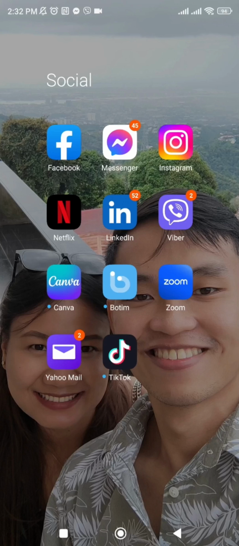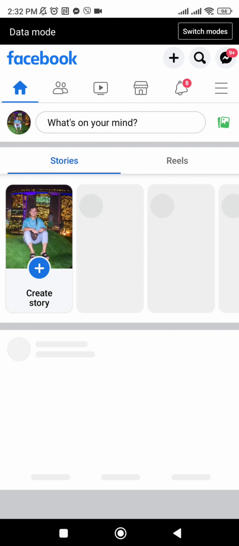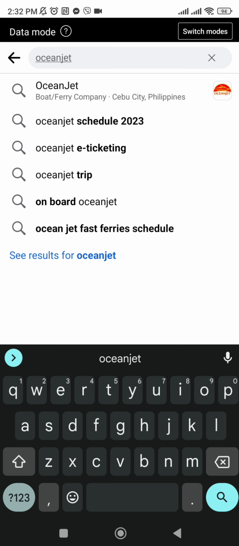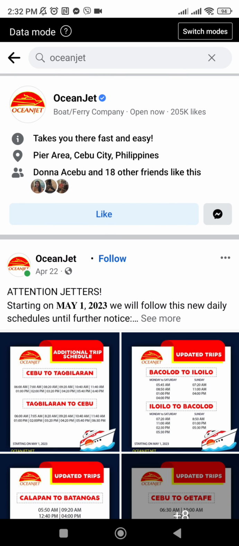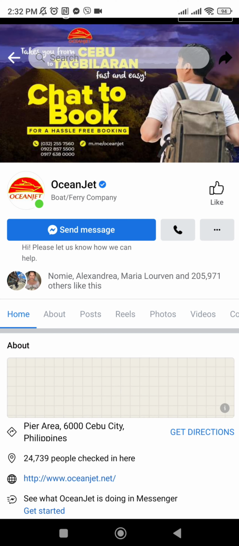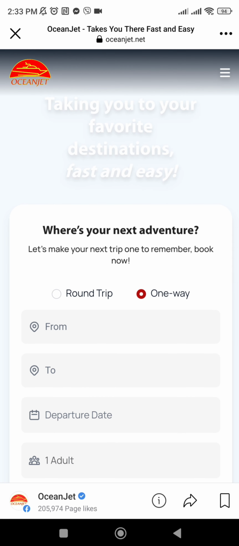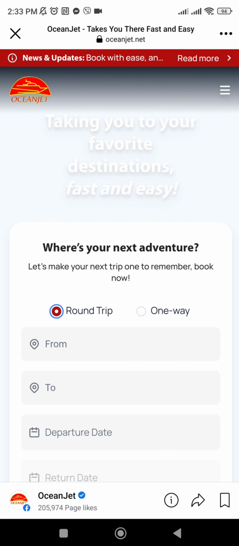So for today's video is a tutorial on how to book OCEANJET tickets by just clicking Facebook. So first thing guys, open the Facebook app and then search for the OCEANJET Facebook page. Then just click the page, and once you're redirected to the page, there's a link there that will be shown. It is their main link, and once you click it, their online booking site will appear. So, you can now book your own tickets.